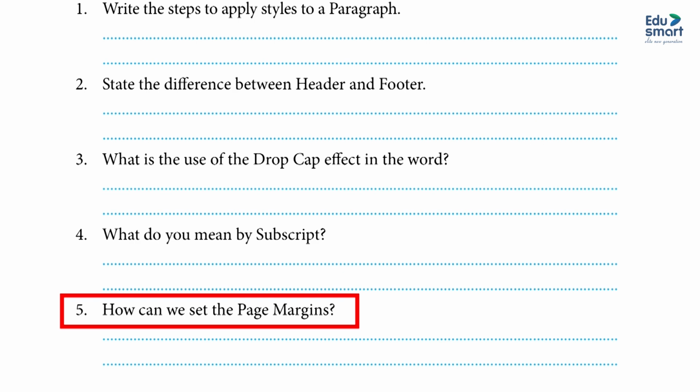Answer: on the Page Layout tab in the Page Setup group, click Margins. Click the margin type for the most common margin width. Click Normal. You can specify your own custom margin setting.